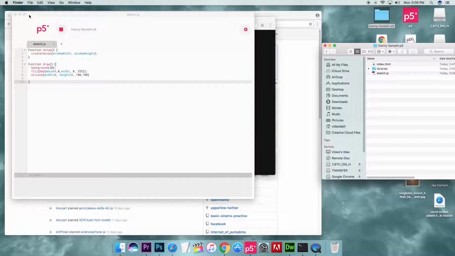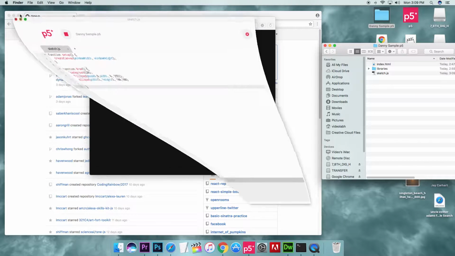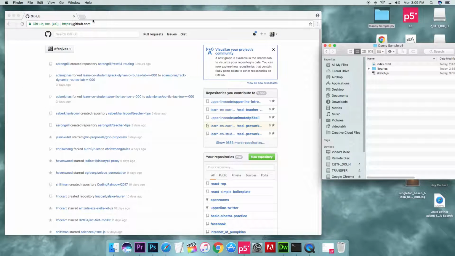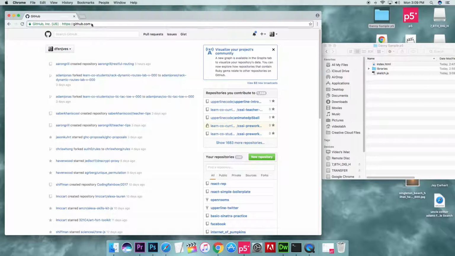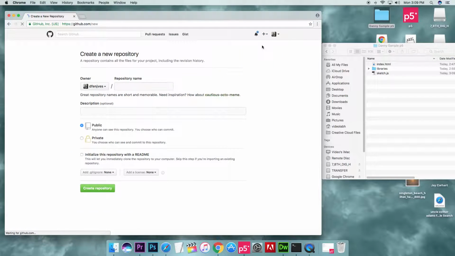So what you need to do, once you have your project ready to go, you can minimize or quit the P5 IDE and head over to GitHub. You'll need to sign up if it's your first time, but once you're there and you're logged in, you should see this little plus button on the top right. So go ahead and click that and click on New Repository.